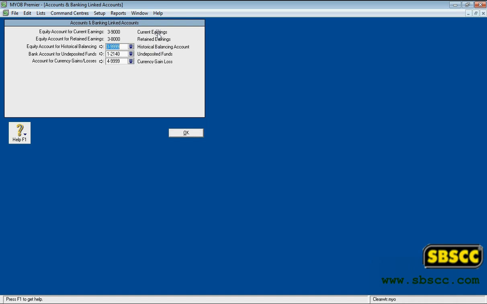Field descriptions. Equity account for current earnings. This is the account that tracks the increase in your business's equity during the current financial year. The amount assigned to this account is determined by subtracting the balances of all cost of sales and expense accounts from the balance of all income accounts. Current earnings equal income less cost of sales less expenses. This account is referred to as your current year earnings account. This account is used to calculate your profit or loss for the year to date. To ensure accurate financial reporting within your MYOB software, this account cannot be changed.